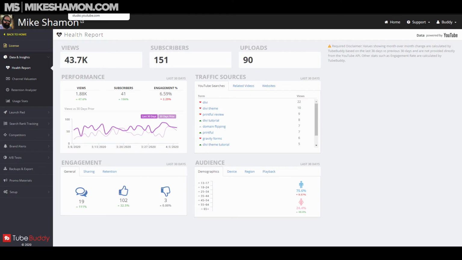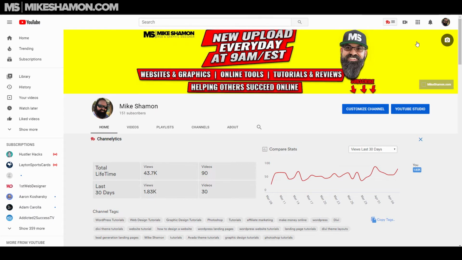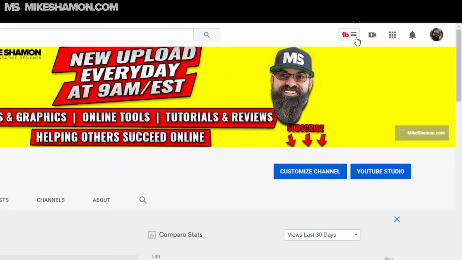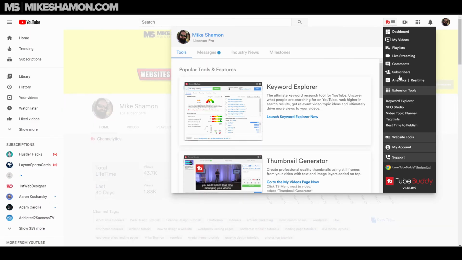Now, one of the things I like about TubeBuddy is that if you go back to your Google Chrome browser, it has a little TubeBuddy icon right here. You just click that and this cool little drop down comes on, okay? One of the things I like to do is use this keyword explorer.